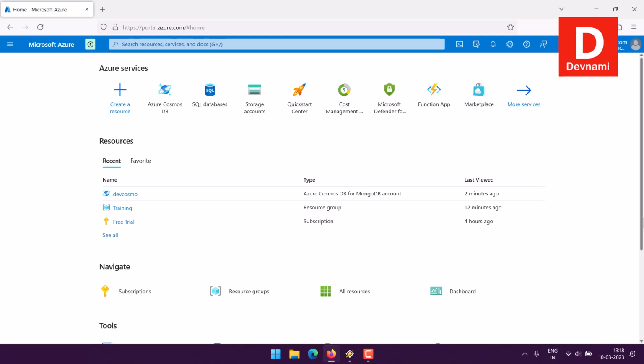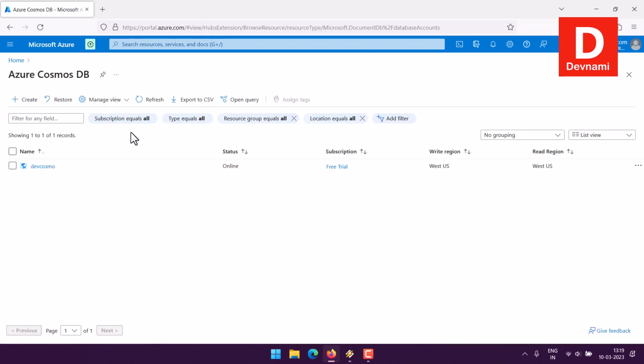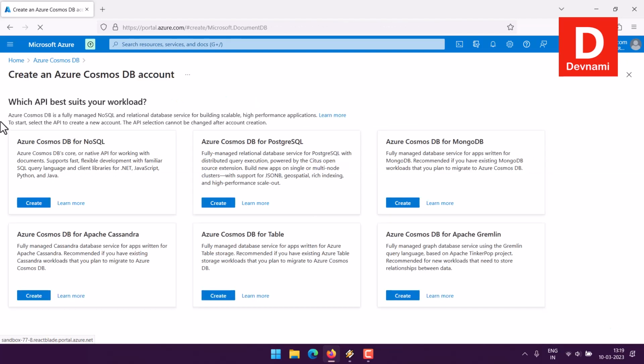Okay, so let's take a look at how you can set up an Azure Cosmos DB for MongoDB account, and then we will try to import some sample data into that database. First we will create an Azure Cosmos DB account. Here you can see I already created one instance, but you can click on create to see how it works.